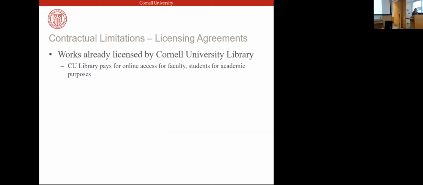So another type of contractual limitation is a licensing agreement. For example, Cornell University Library pays millions of dollars every year to subscribe to journals, right, and other materials that have copyrighted materials within them. And so instead of you having to go negotiate with the publishers to get access to those works, the library has already done that on your behalf. So that is a licensing agreement that gives you access to copyrighted works.